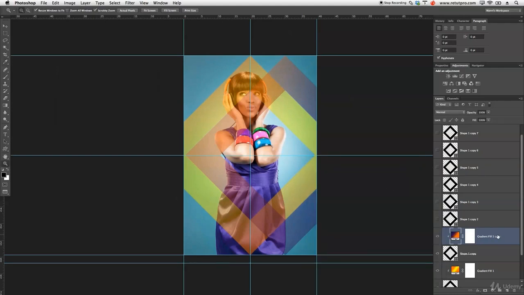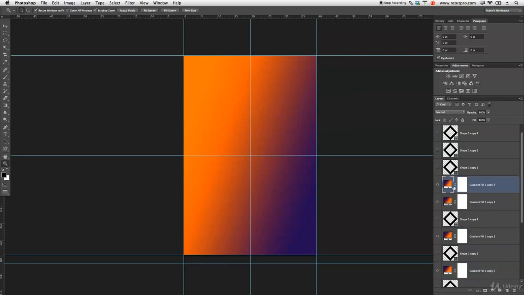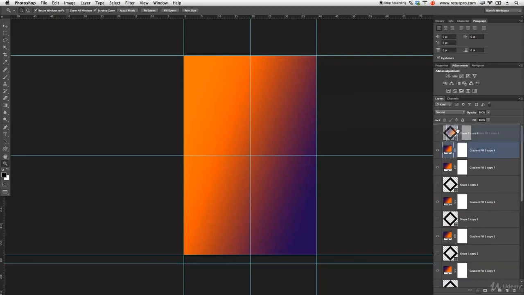Okay, now I'm doing exactly the same step again for every single layer. So Command J, I'm going to place one in here. Command J, I'm going to place one in here. Command J, and Command J, Command J. That's obviously duplicating all of these layers. Command J once more, and one last time. Command J duplicated that again.